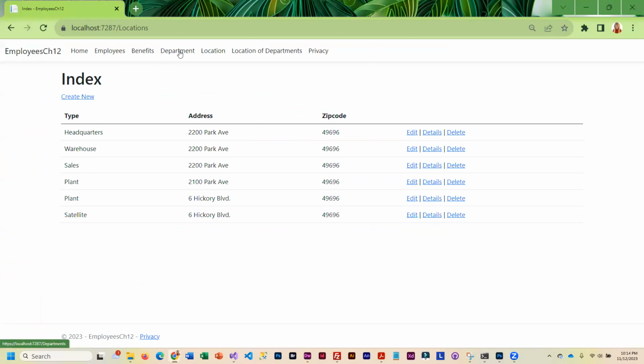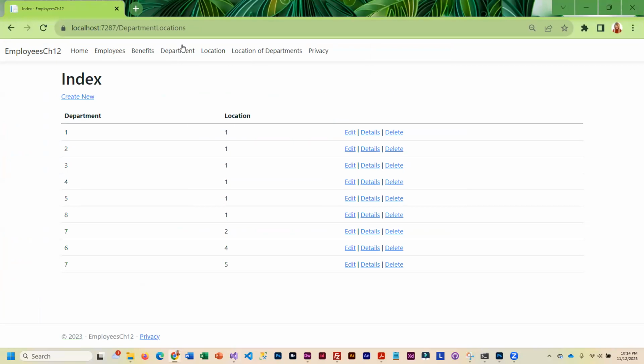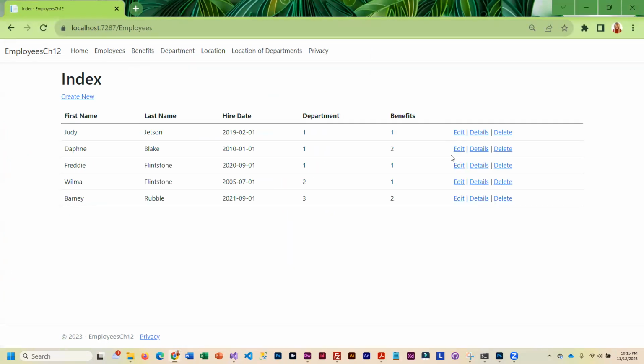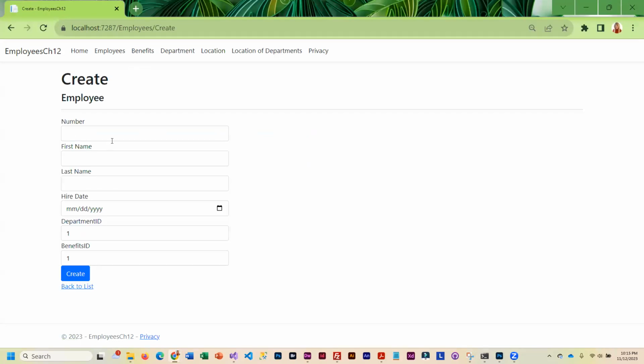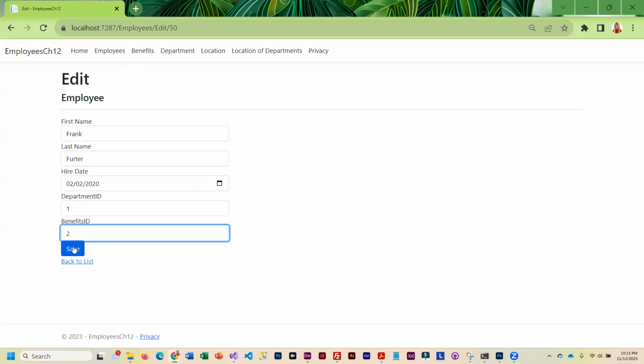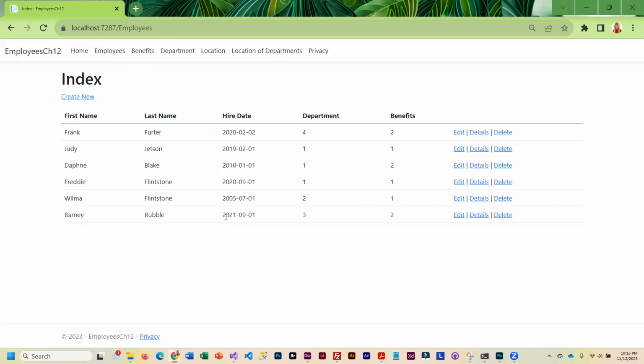And location of departments. Department is working. Employees. Let's add somebody. This would be Frankfurter. Yay. All right. Let's see. Benefits. Let's give them a different package. Department. Put them in a different department. And that all seems to work okay.